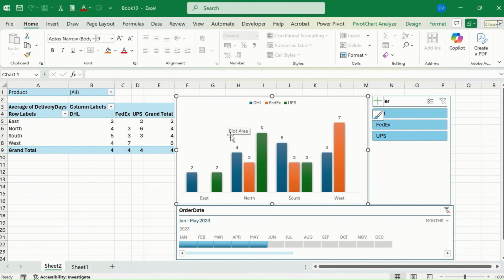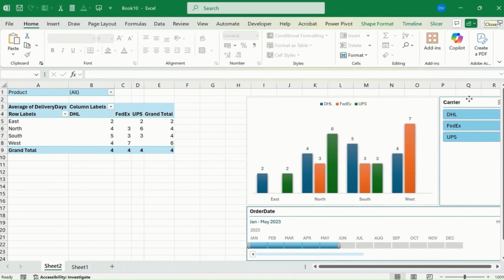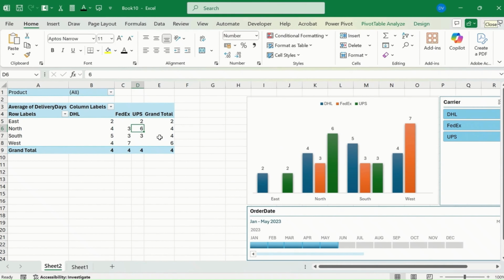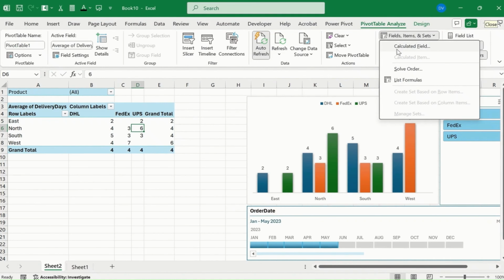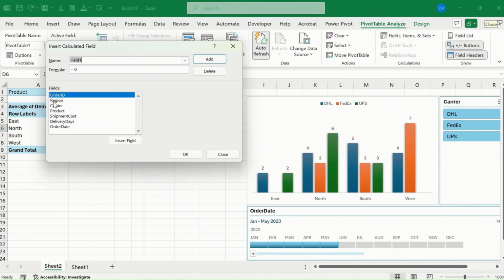So what I'm going to do over here is I'll just simply press control and move this to the right hand side, and here I will simply add a calculated field. Sometimes managers want profit instead of cost. Okay, so let's say revenue is 20% higher than shipment cost. Go to PivotTable Analyze here, and then Fields, Items & Sets, which is this. There is an option called Calculated Field. Simply click here.